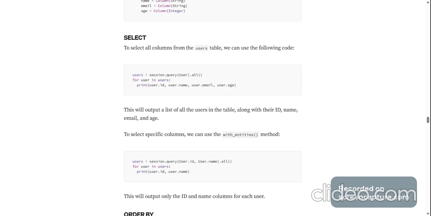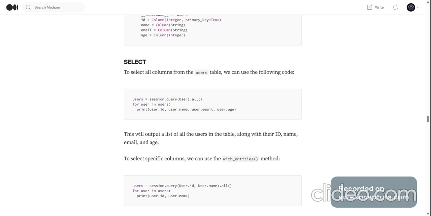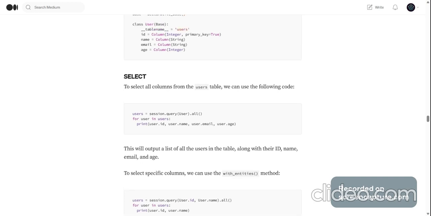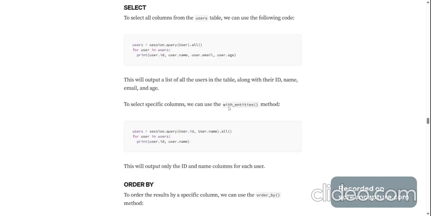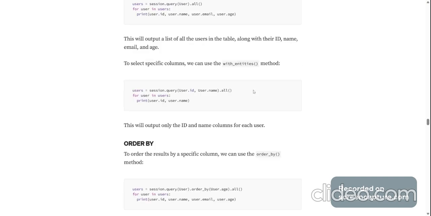So this will query all the users, and the users will be created in the format of this class. And for user in users, we're printing the user id, name, email, and age. So this will output a simple list of all the users in the table.